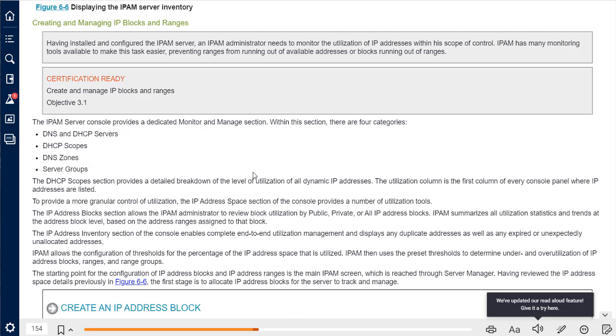Once your IPAM server has been fully provisioned, there is a dedicated monitor and manage section. Within that section, there are 4 categories: DNS and DHCP servers, DHCP scopes, DNS zones, and server groups. This also allows you to break down into your address space, address blocks, address inventory, and then finally into the configuration thresholds for all those.